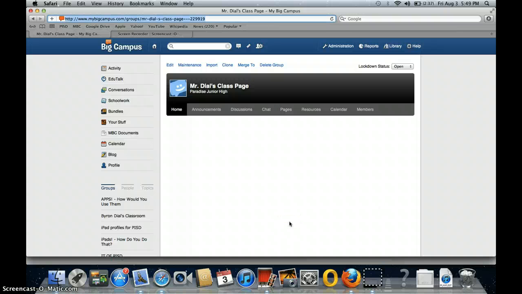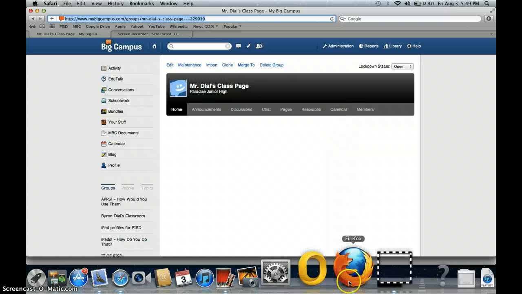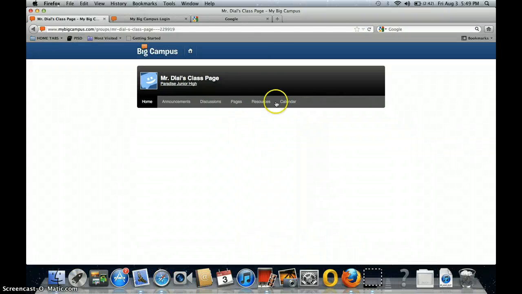Now at this time, I would like to show you what you've just created. Now there's nothing here yet, we won't worry about that, but I want you to pay attention to the menu up here. This is what it looks like whenever you are logged into My Big Campus. However, I've got over here in Firefox the way it would look whenever you are not logged in to My Big Campus. And I wanted to show you once again that the announcements is a viewable page. My calendar is a viewable page.